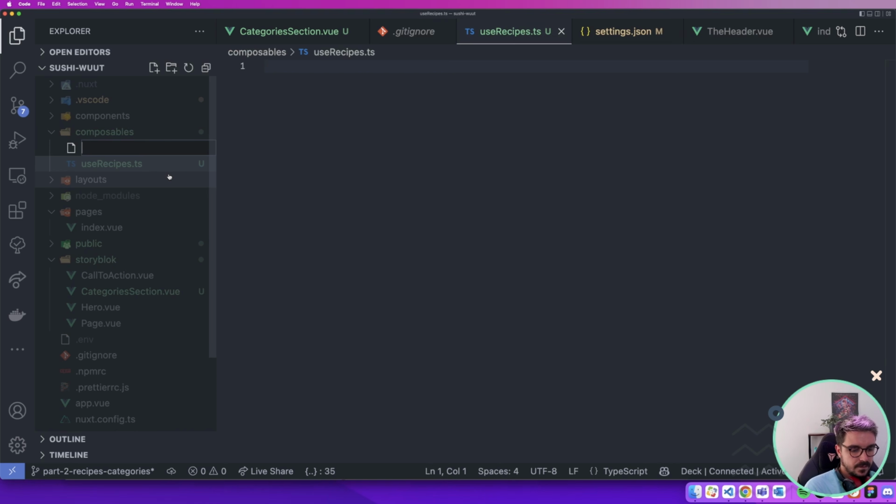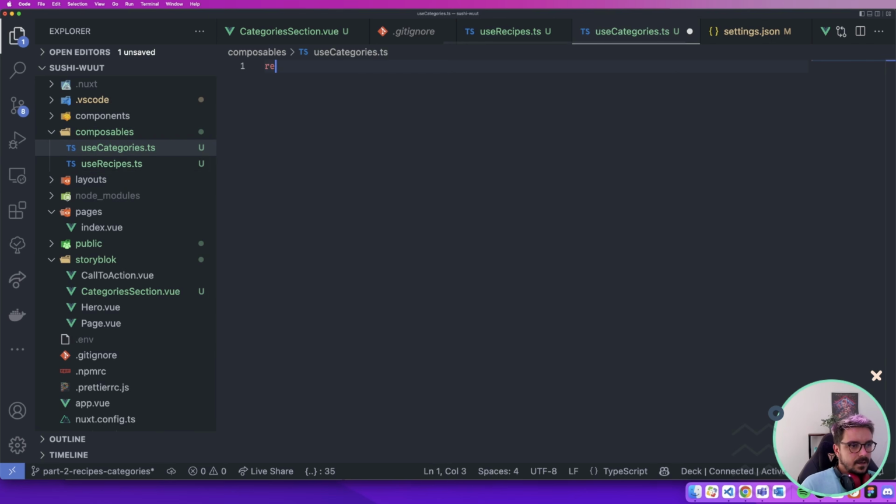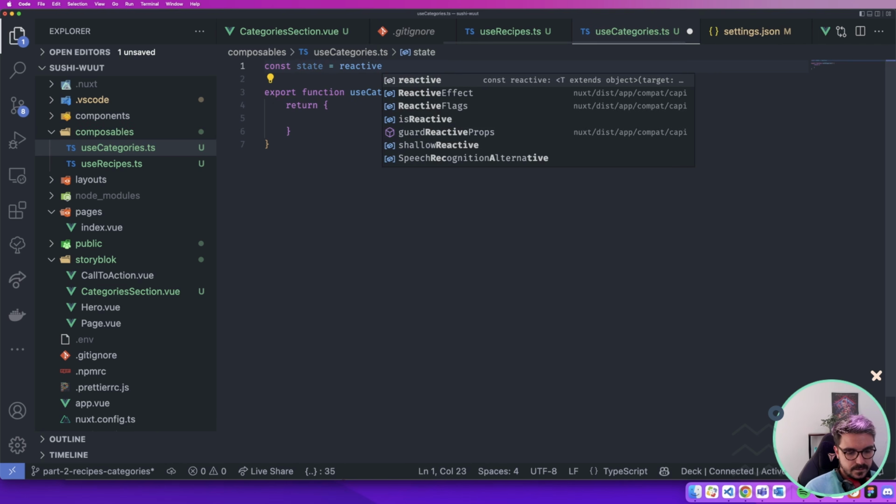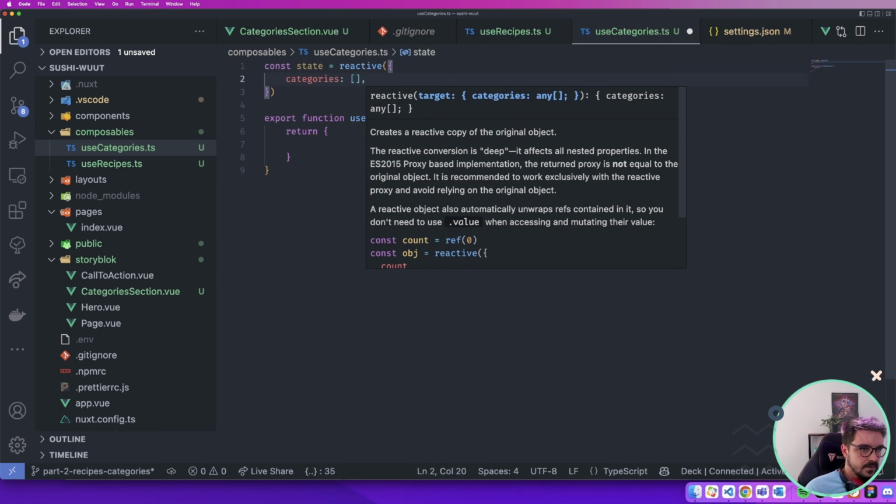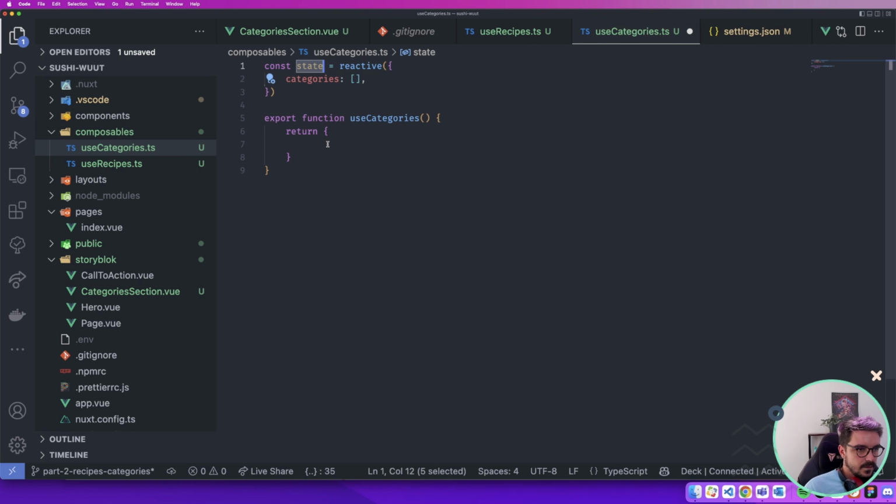Let's do it. So use categories, okay. And here we can export a function called use categories, okay. We need to return something, and what we are going to create here is a state, a local state, which is gonna be reactive, and categories, and we could just return two refs.